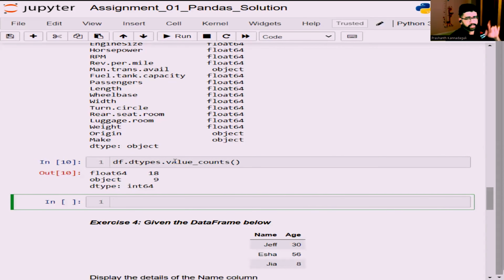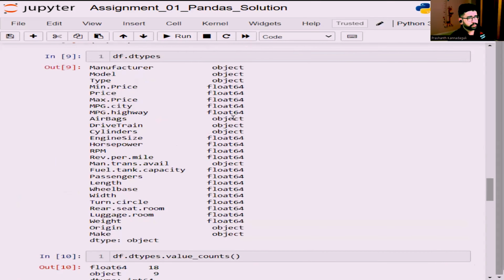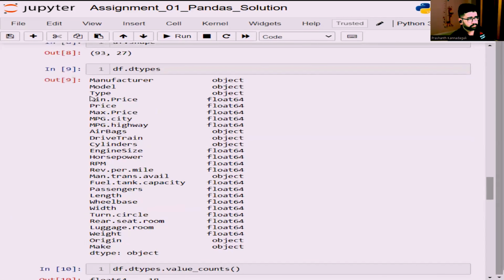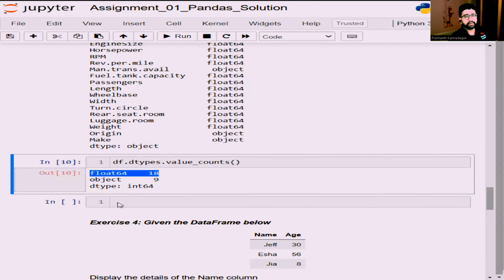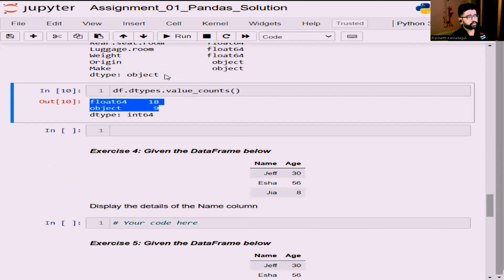It says how many objects there are, so many parameters, so many columns. Out of them, how many are of what type? Float type are 18: 18 columns have float values. 9 columns have object types. Okay, so this is what you can try to find out by using what is called value counts.